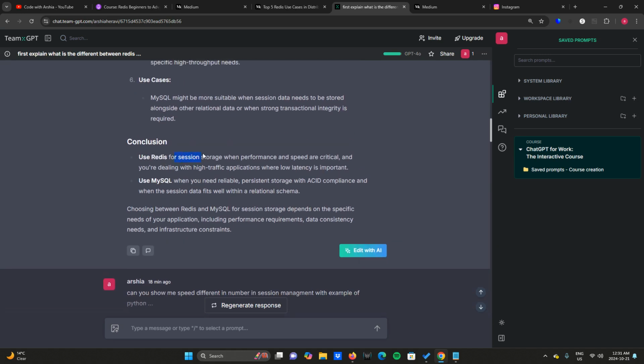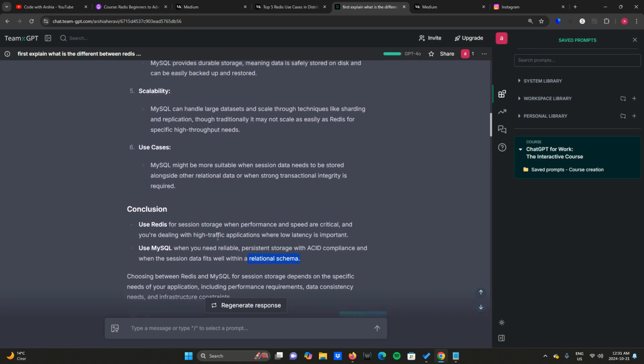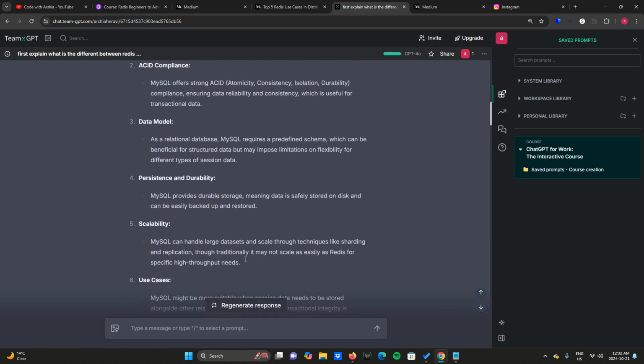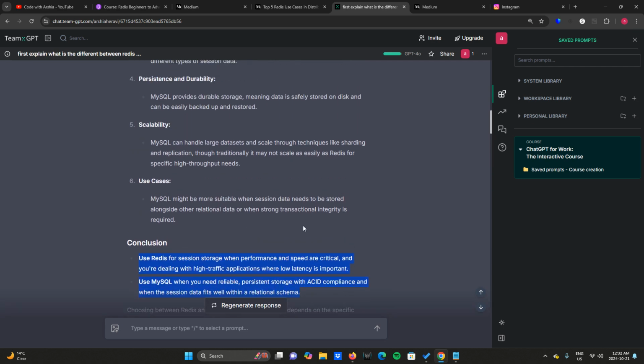Use Redis for session storage when performance and speed are critical and you are dealing with a high traffic application where low latency is important. Use MySQL when you need reliable, persistent storage with ACID compliance and when the session data fits well within the relational schema. So you already understand because I already read it for you, but it was exactly the same thing I was explaining in these 10 minutes.